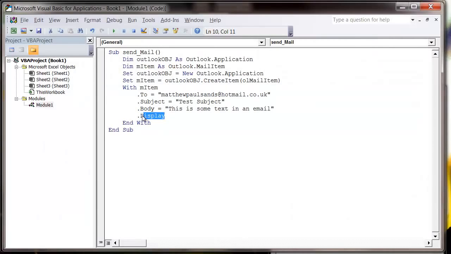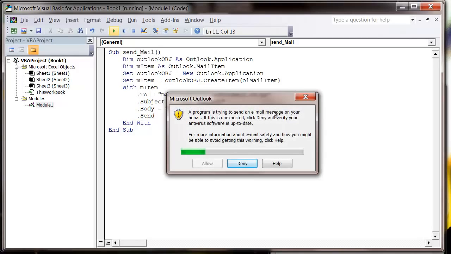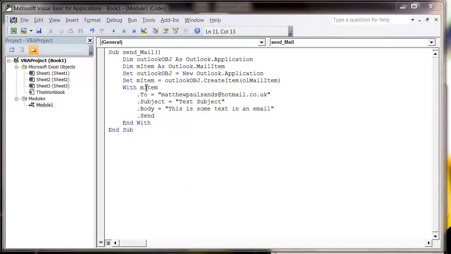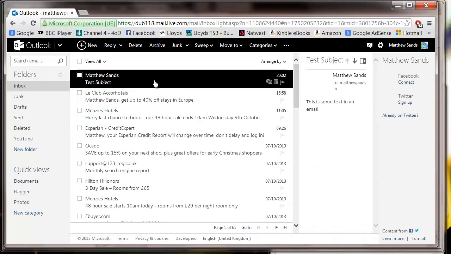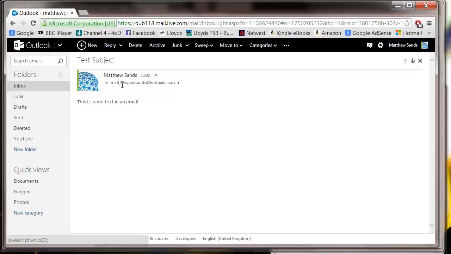you don't need to put in display, you can just put .Send, and then press play, and it will come up with this dialog box, and that gives the user the ability to deny or allow the email. So if I press allow now, then it's going to send the email and it's not even going to come up. So if I go into my email account, which probably is mostly spam, as most people's are, I've sent myself an email saying this is some text in an email with a subject test subject.